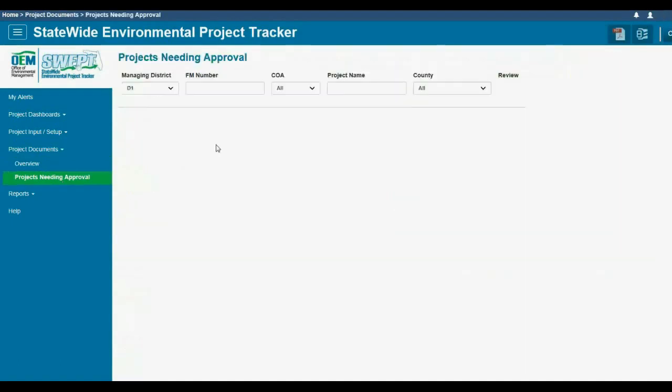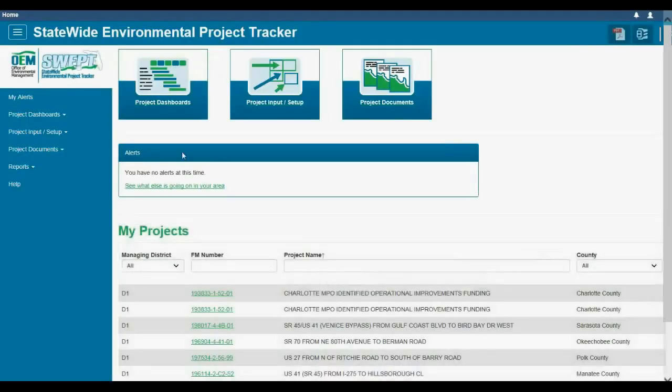This list contains all of the projects within our district, D1 shown here, that are Type 1 CEs awaiting the approval of the District Environmental Administrator. Currently, there are no projects in the list. I'll click on Home to bring us back to our home page again.